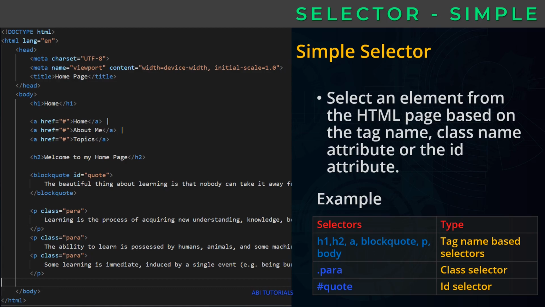First, let's go through the symbol selector. Symbol selector is nothing but a selector which selects a section in a HTML based on the tag name or the class name or the ID. If we use a tag name in the HTML document to select an element, then it is a tag name based selector. You can use any tag name in the HTML page to use it as a selector. Examples are body, A, headers that range from H1 to H6, blockquote, P, etc.